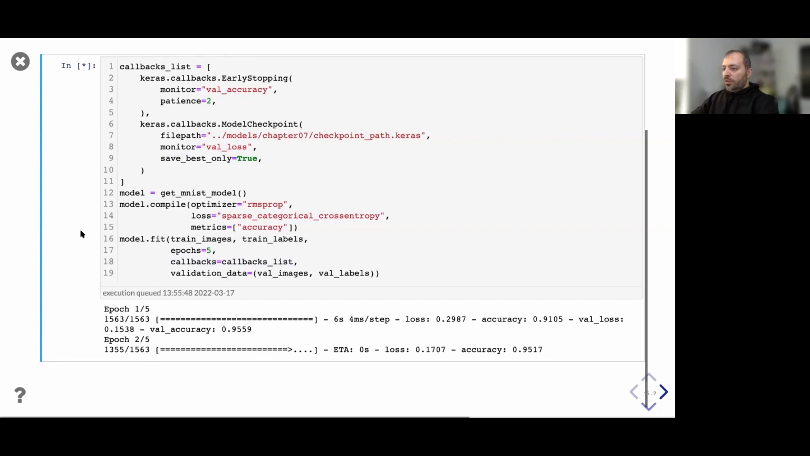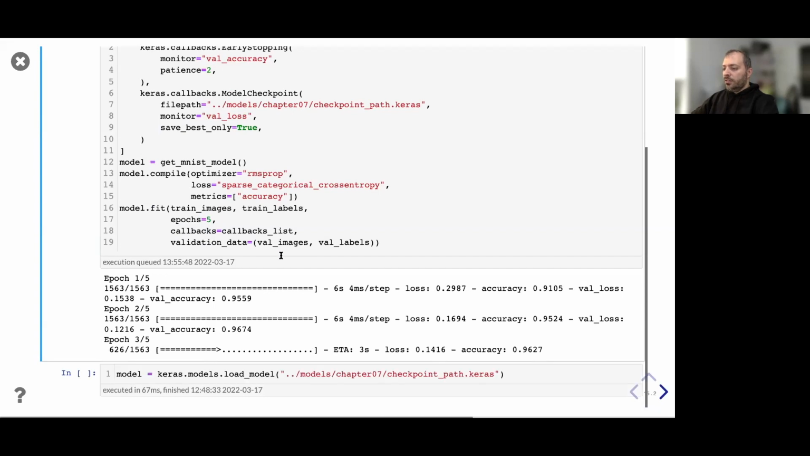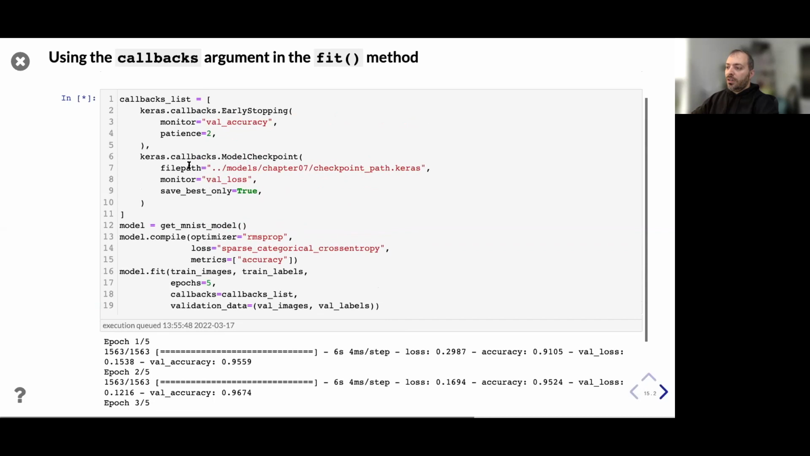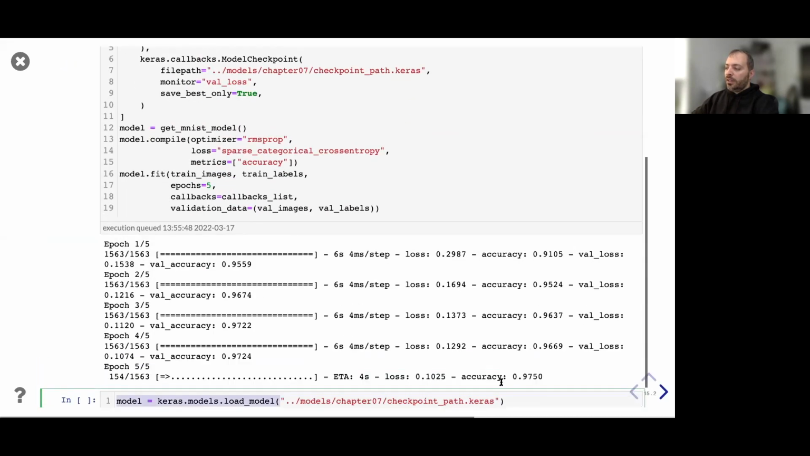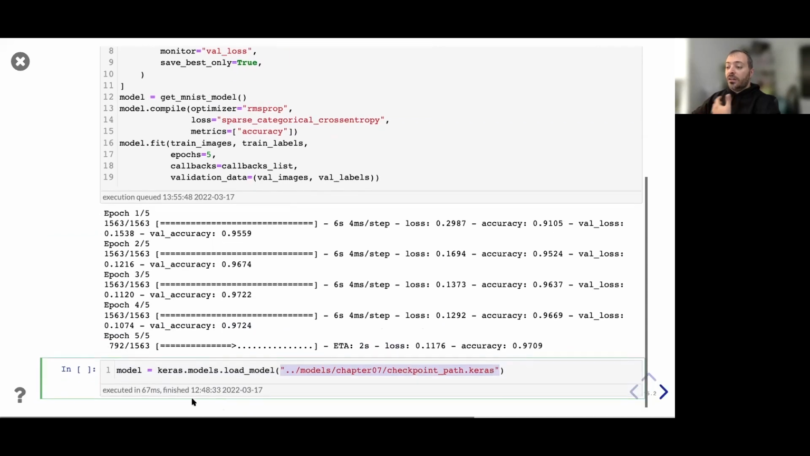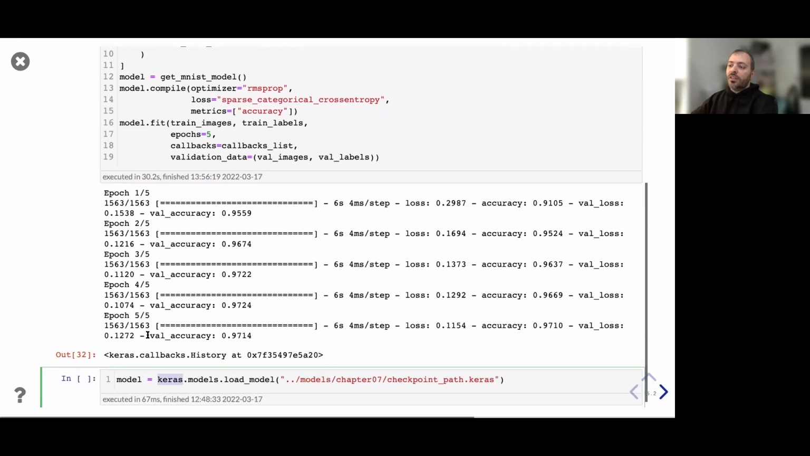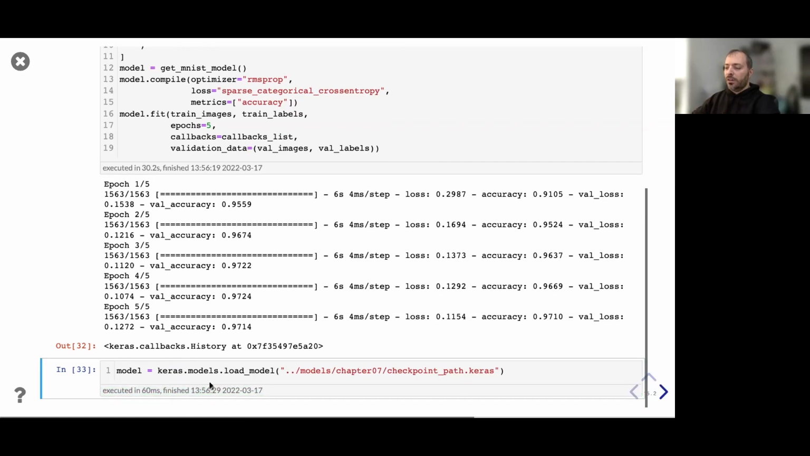So it's quite slow this time. Let's wait a bit. After that, we will wait for it to finish. The idea is that because we use this model checkpoint, there is a model saved in the path that we defined. We can load this using keras.models.load_model, and this will load the best of the models, not the last one that we have right now, because this might not be the best one and a previous one might be the best one. Okay, so you just have to run this and now you have the best model loaded.